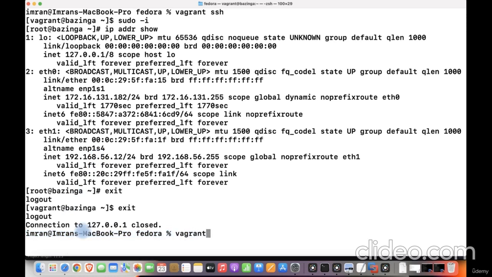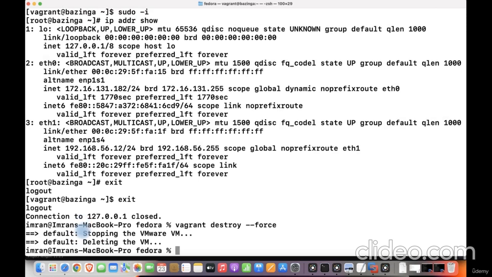Okay, now let's power off, or directly I can just delete it. vagrant destroy, I can do that as well. Forcefully delete the VM. Don't ask me any question, just delete it like that.